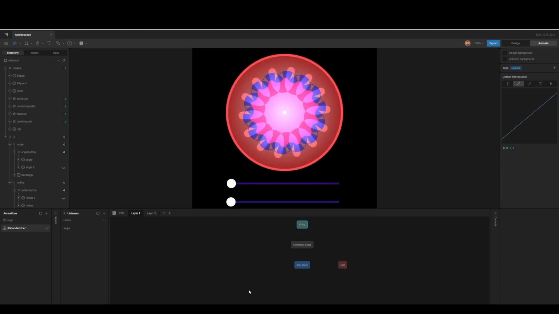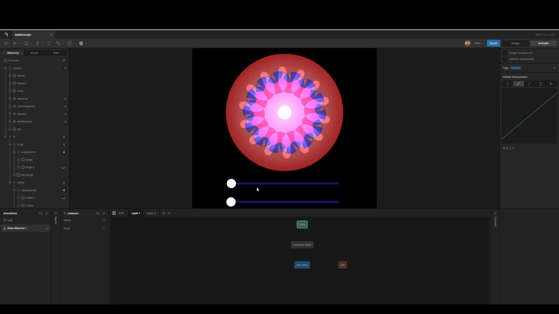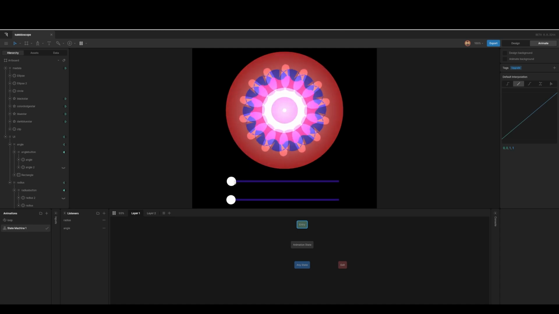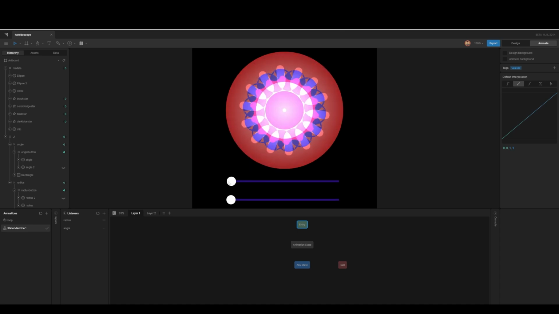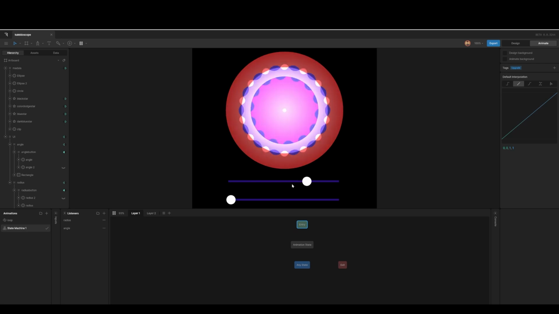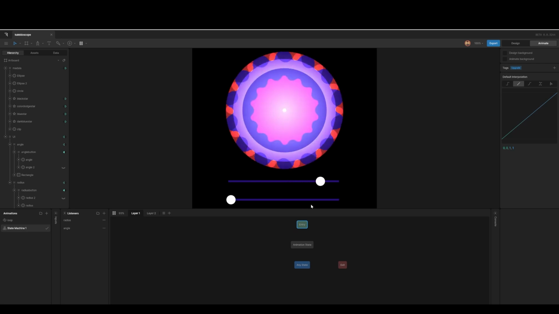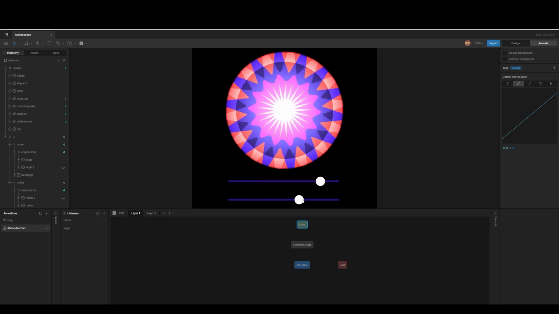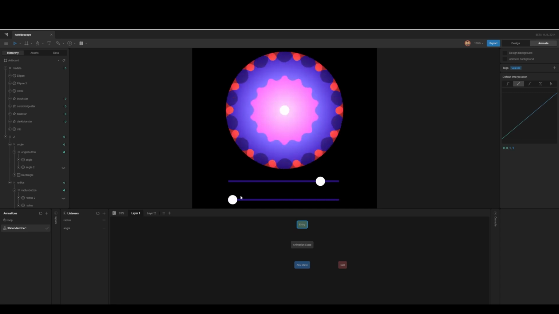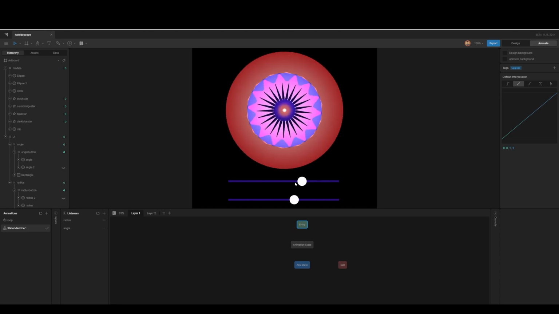Okay, today I'm going to show you how to create this really cool Mandala-like effect. I think this is what it's called, a Mandala. So basically this is what it looks like, and then you can just drag the slider and you create infinite possibilities for what it looks like, just like that.